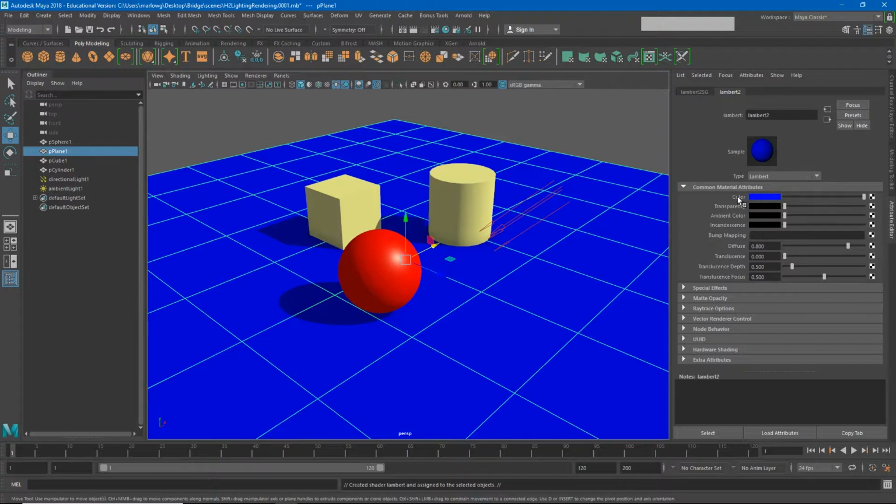In our Lambert 1 material, if you see out here at the end of our color, we have a little checkerboard. In fact, most of these attributes have a checkerboard. This checkerboard is a way of mapping in another node that will help drive this color. So for example, the wall in the room around you right now may just be painted a solid color, but outside there may be a wall that's made up out of brick.